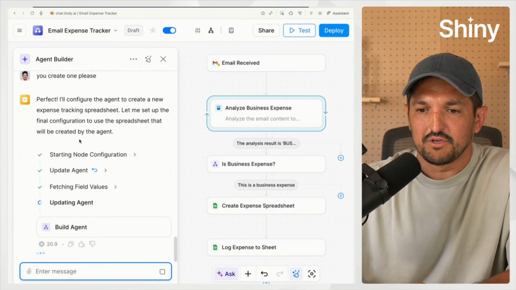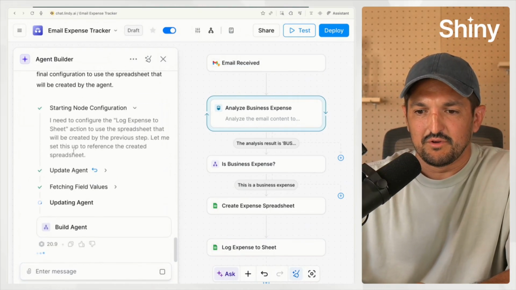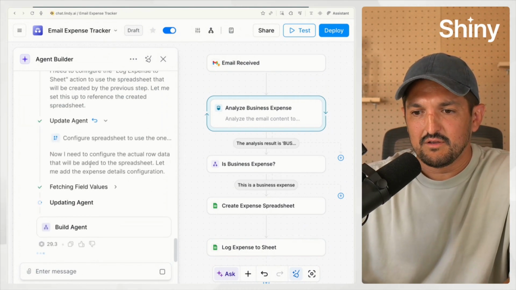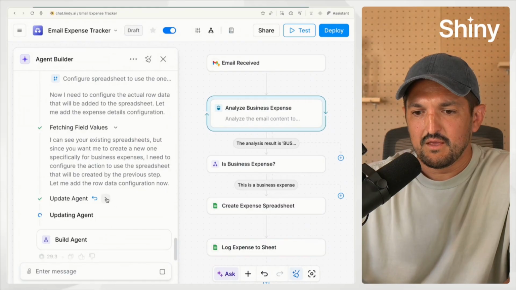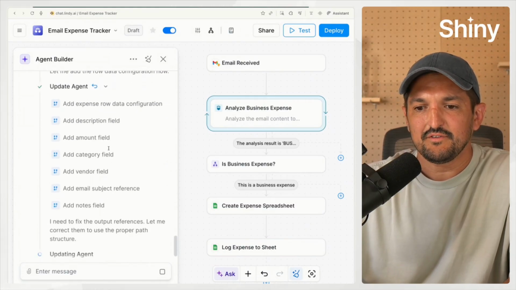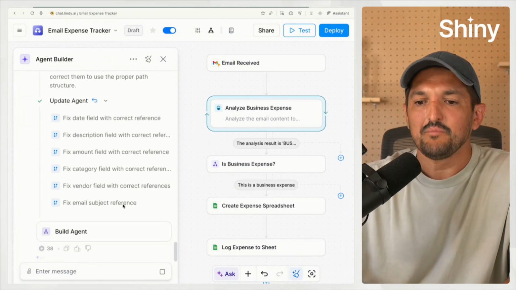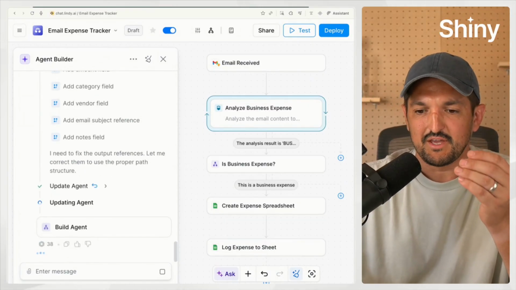So here's what it's doing. You can see the steps and you can actually dive into them. If you open this up, you can see what it's thinking. Look at its internal monologue. It's now configuring the spreadsheet. It's fetching the field values. Okay, now it's adding the category fields, like the description, amount, category, vendor, email, subject reference, adding a notes field. Now it's updating the agent to tell the agent that these are the fields that you need to update.